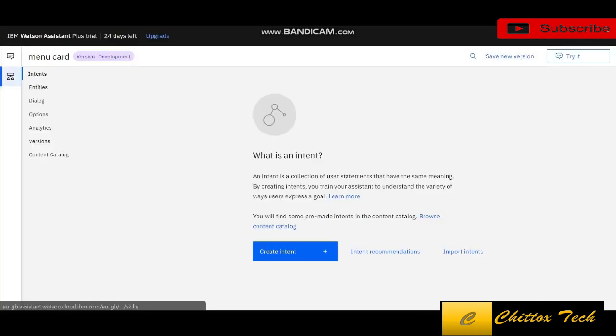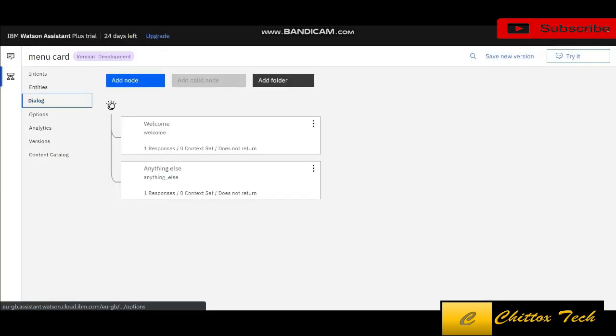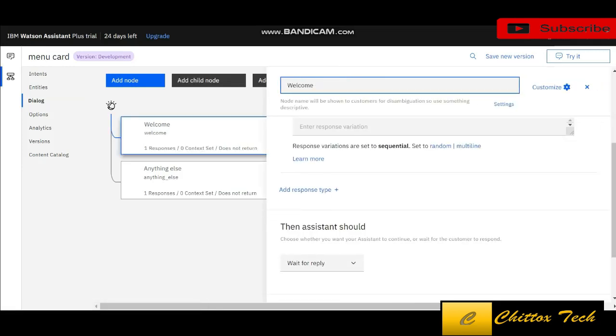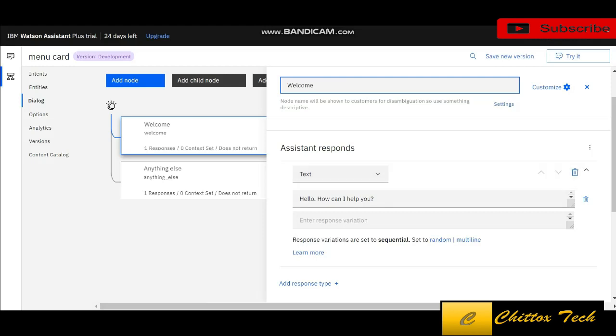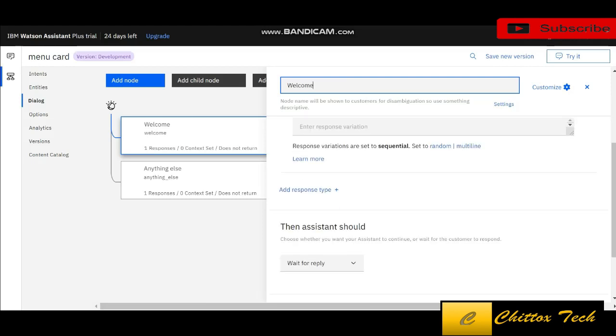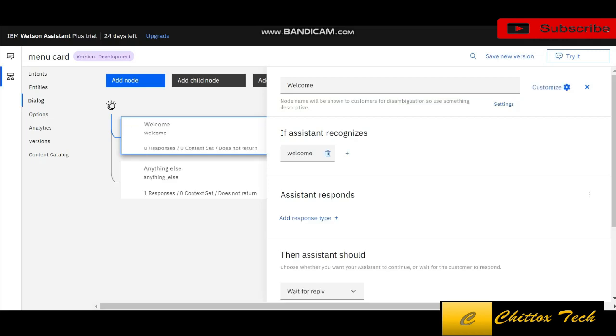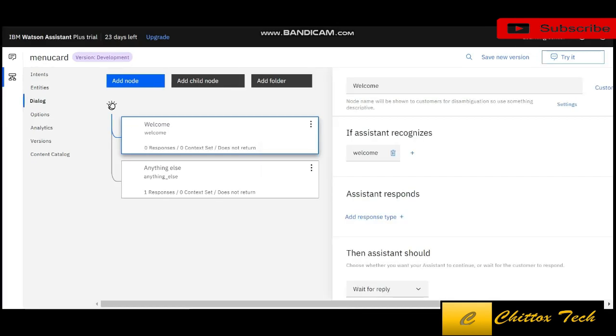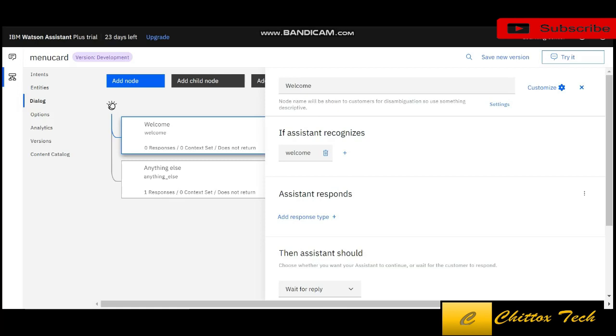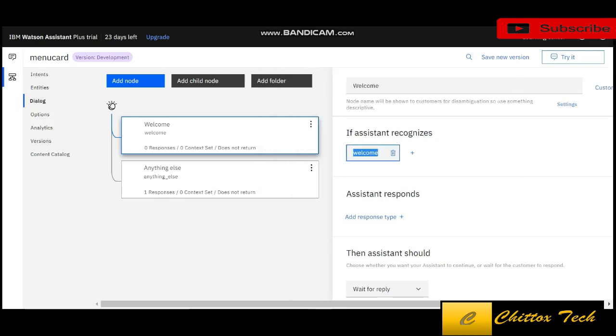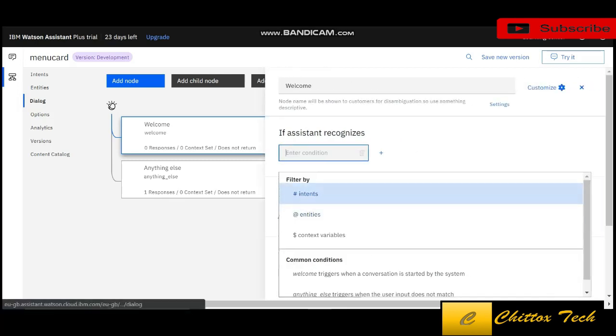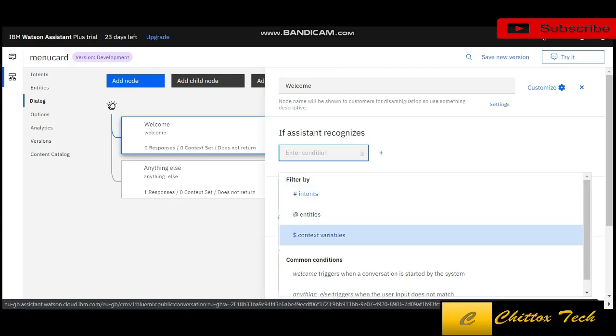Now there are the options of intents, entities and dialog, which we discussed earlier. When we come into dialog, there are two options, welcome and anything else. Note, these are two nodes. When you click on welcome, you will see there are predefined assistant responses. So we delete them and add our own responses. And here you can see it is written welcome. Delete this. You can see here there are intents, entities and context variables.